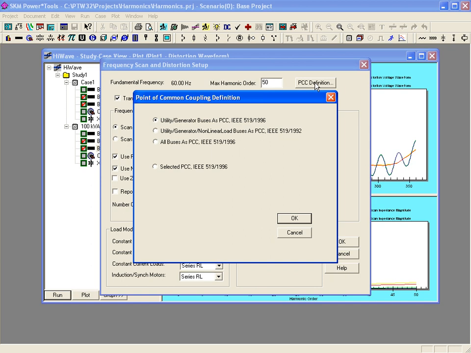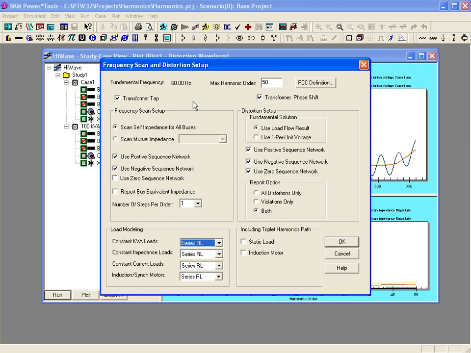There is still some debate regarding the definition of the PCC in some applications, so you may need to discuss the options with your local jurisdiction. For the frequency scan setup, you can choose a self-impedance scan where the current is injected at each bus separately, or you can choose a mutual impedance scan where current is injected at each harmonic source location simultaneously. The self-impedance scan is most common.